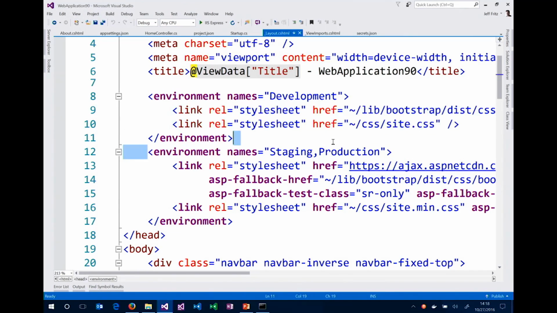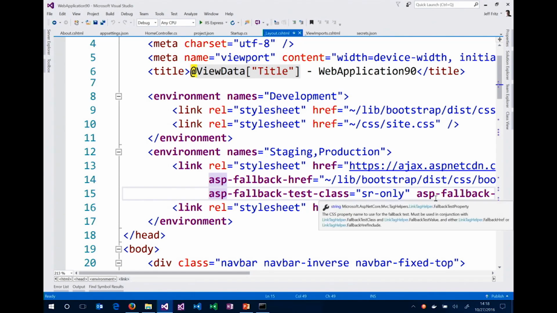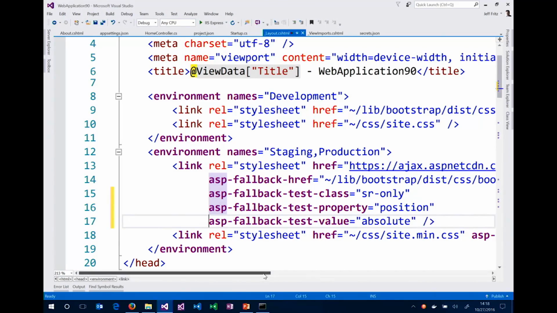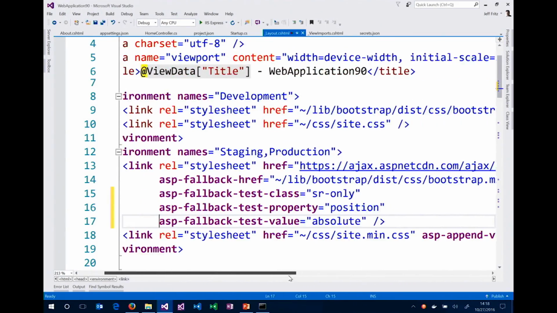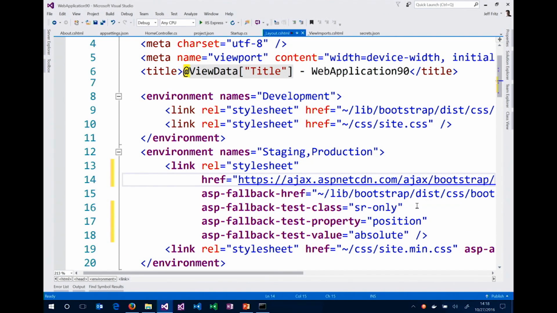Consequently, we've also got one here that says environment names staging, production. So if it's production or staging, these links will be emitted. But these links are in purple too, and link is an HTML tag, right? This is different because these now have these ASP-fallback href attributes. Let me bring some of these other ones over so we can see them. There we go. What this is doing is saying, here's the location on the ASP.NET CDN that you can go to get this style sheet, and that's going to be processed and handled appropriately.